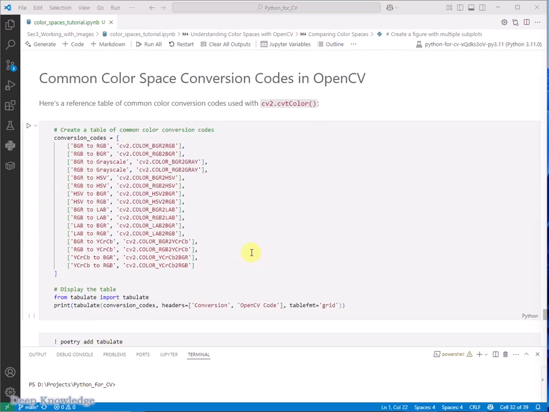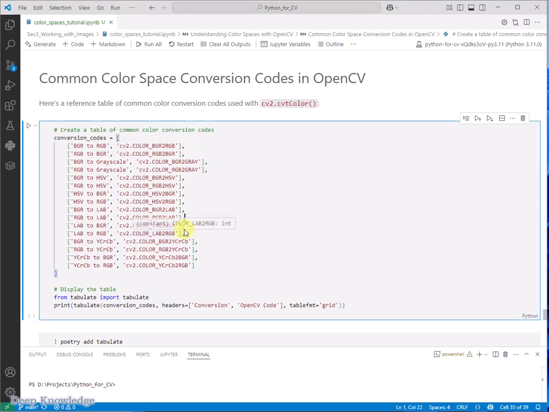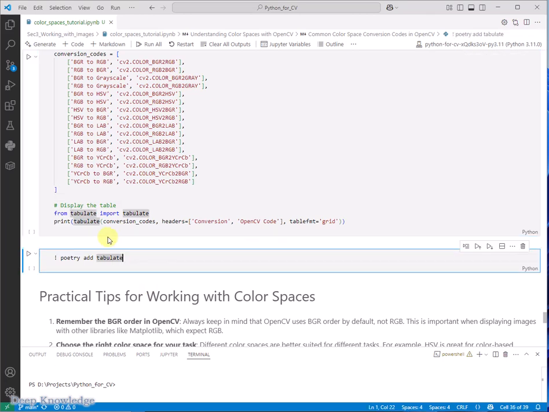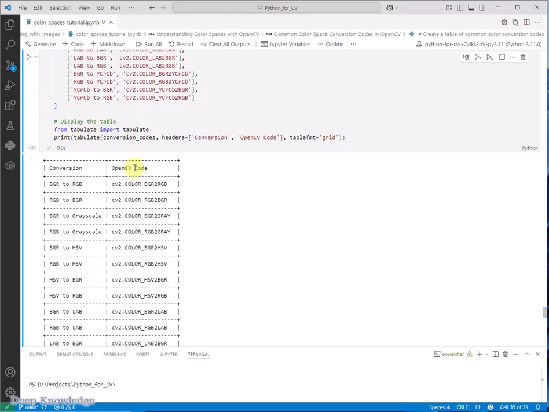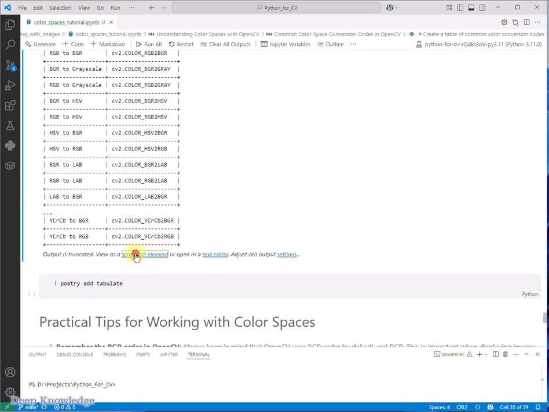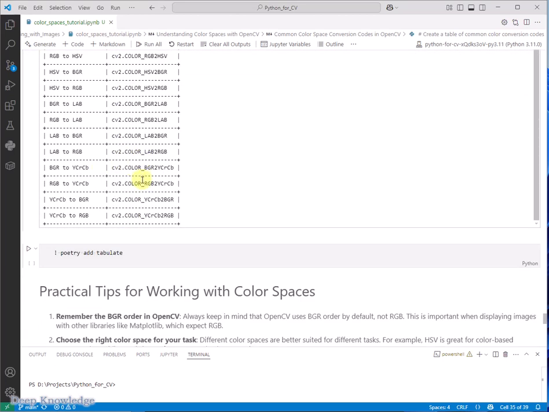And here I have added a table. You can see this is the conversion, and this is the OpenCV code. From blue, green, red to red, green, blue, you use this function. I just made it as a table here.